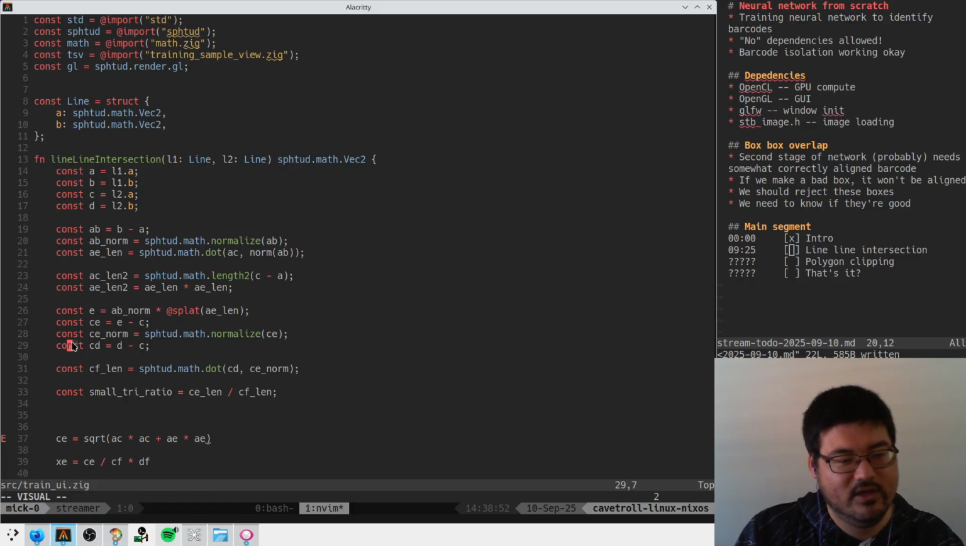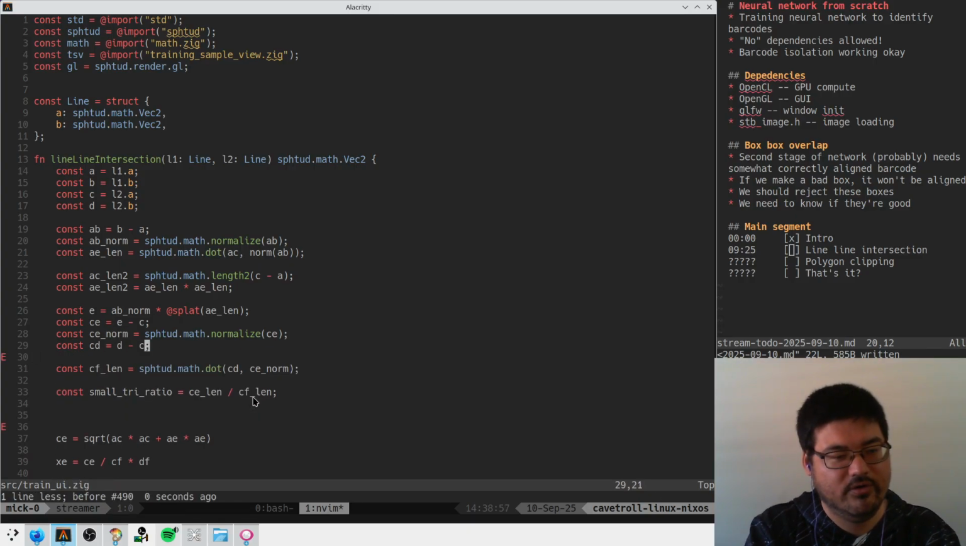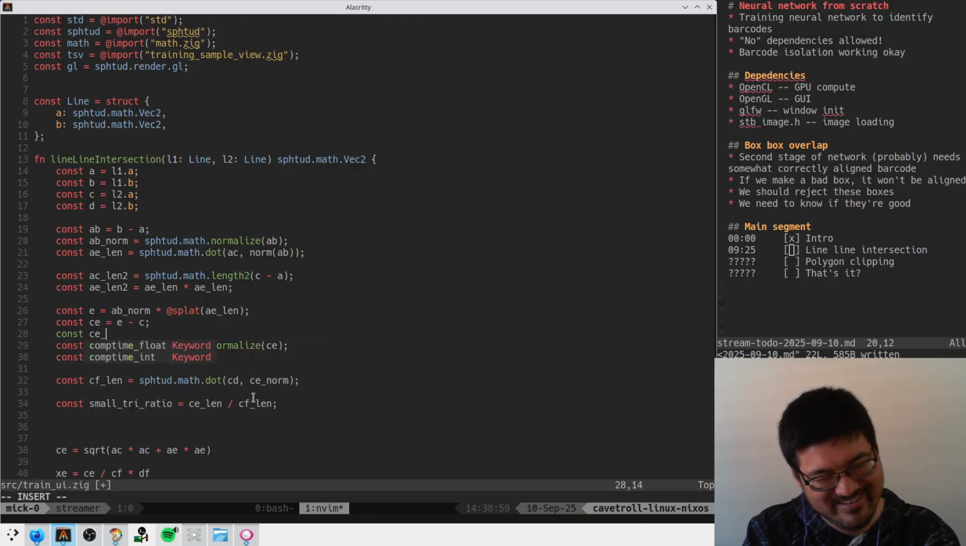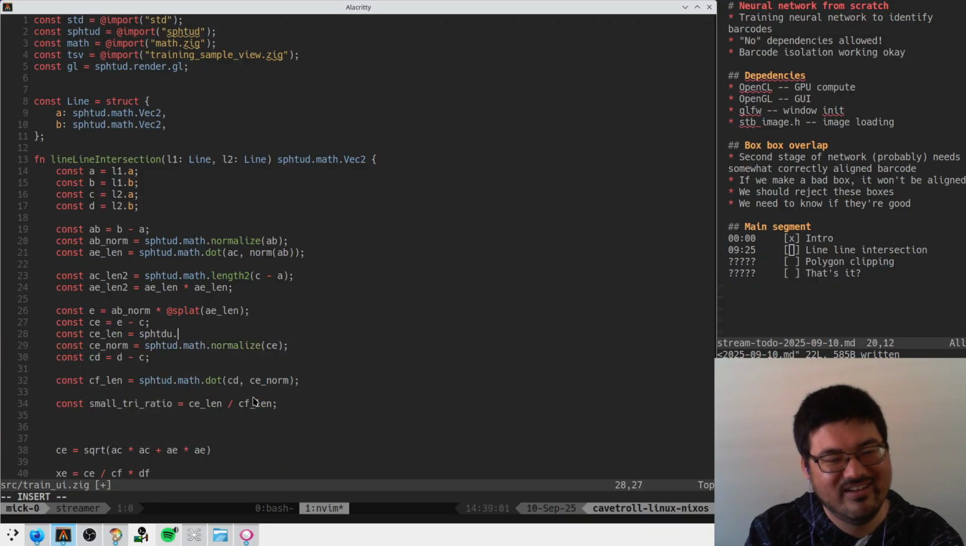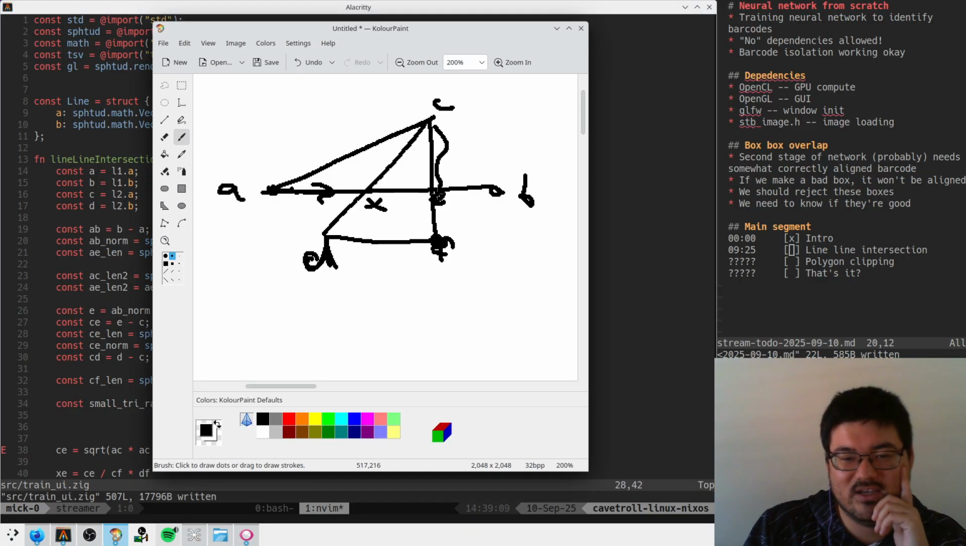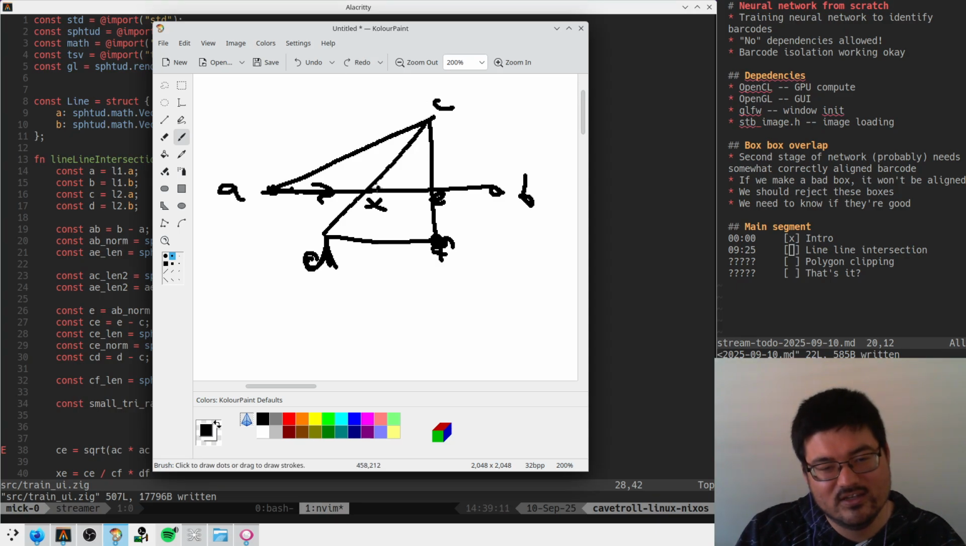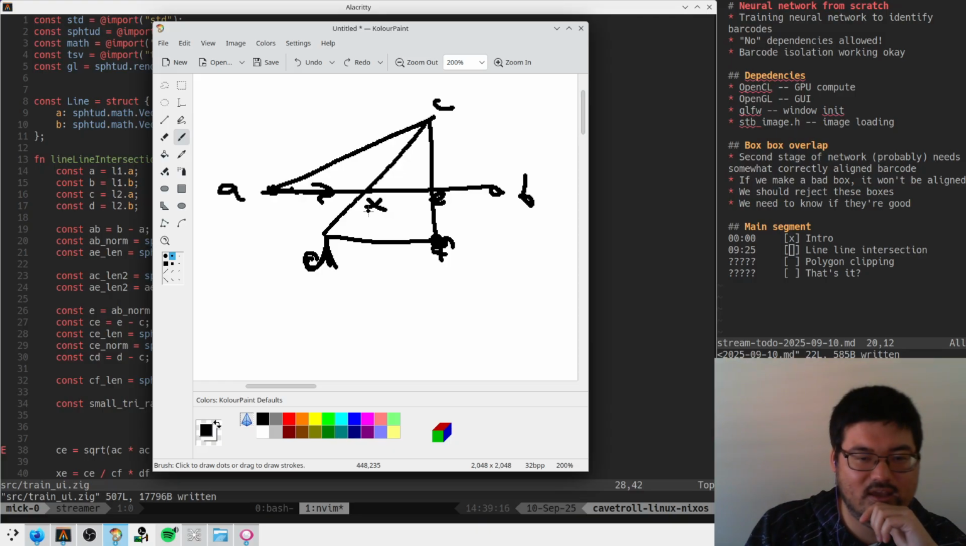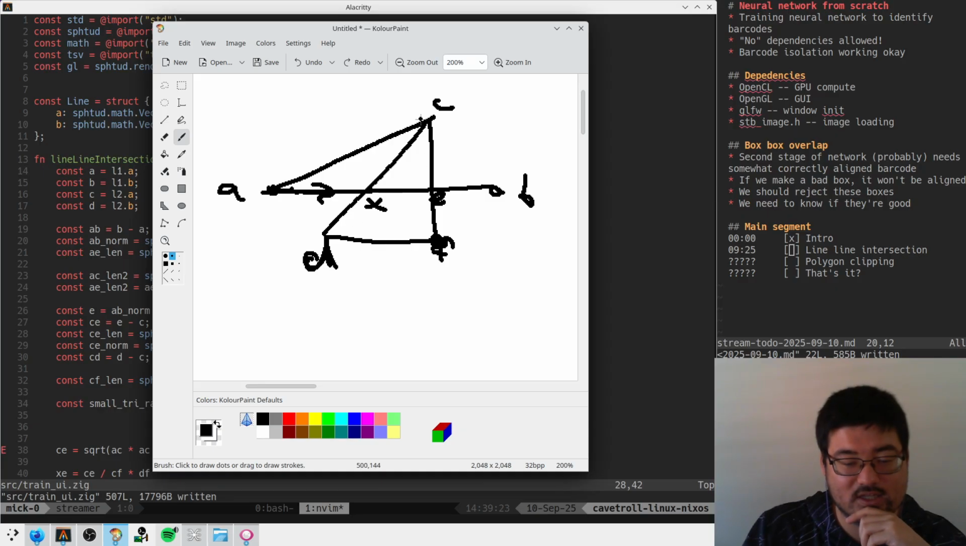Do we have CE len? No. We need to math length CE. So that's this over this, and we should be able to find XE now, somehow. We need to project the other way or something.